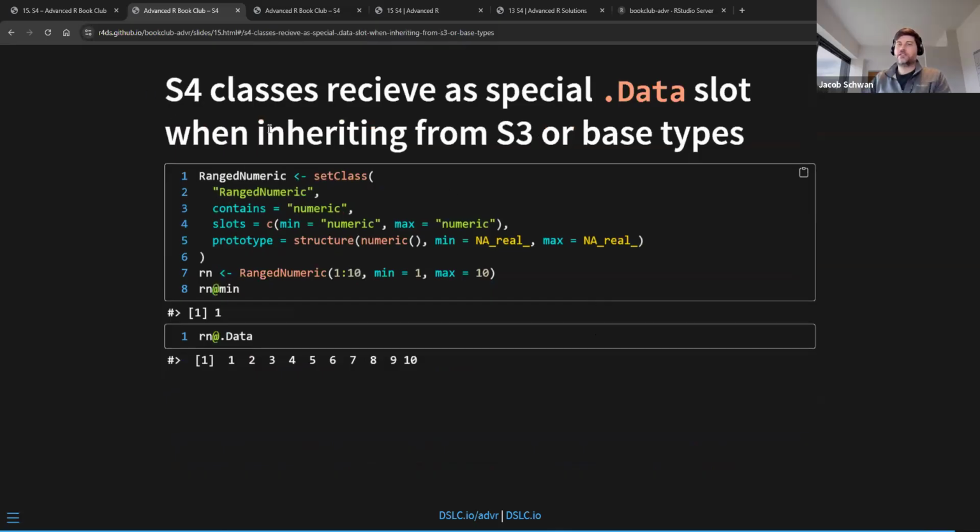He also notes that your S4 class will get a special data slot if it's inheriting from an S3 class or a base type. So his example here is a ranged number class. Because we've used the contains, it's going to inherit from the numeric base type. And then we're going to provide slots of min and max. And so then when we look at that object, we also get a data slot, which actually holds our original data.